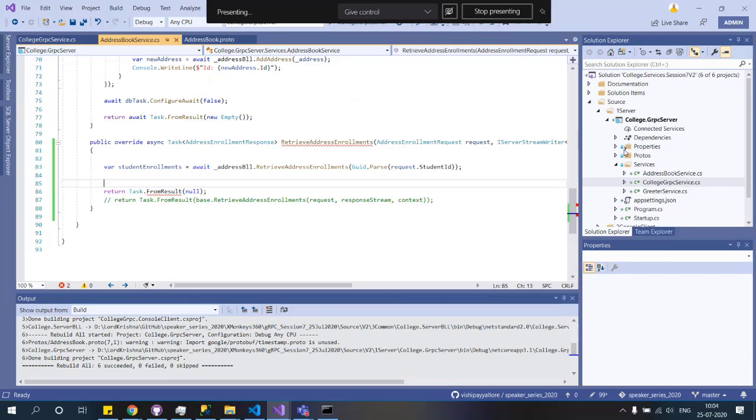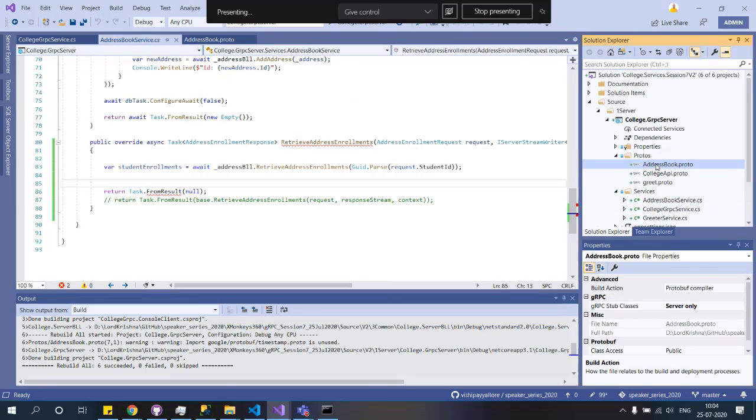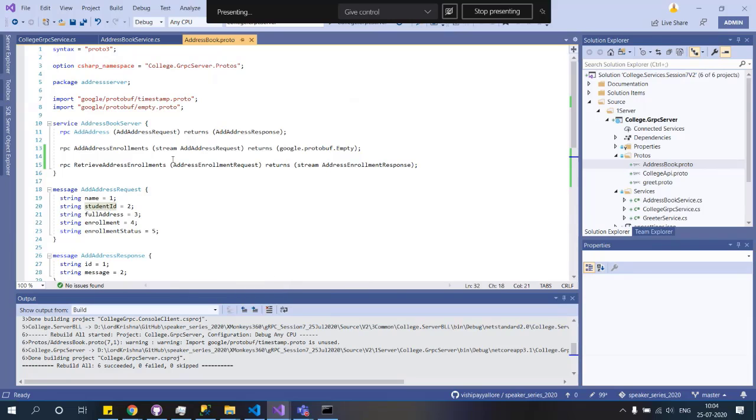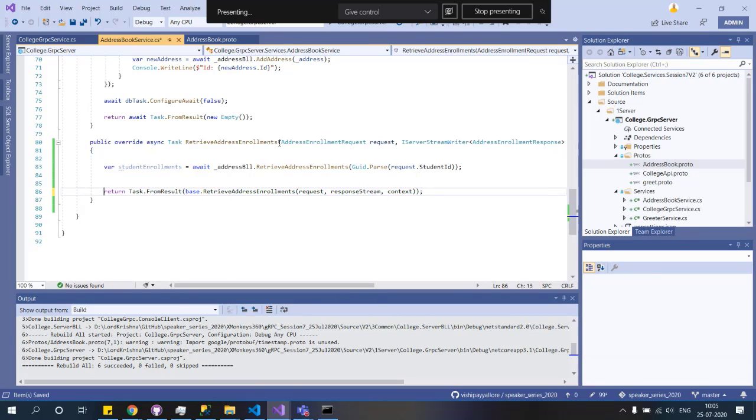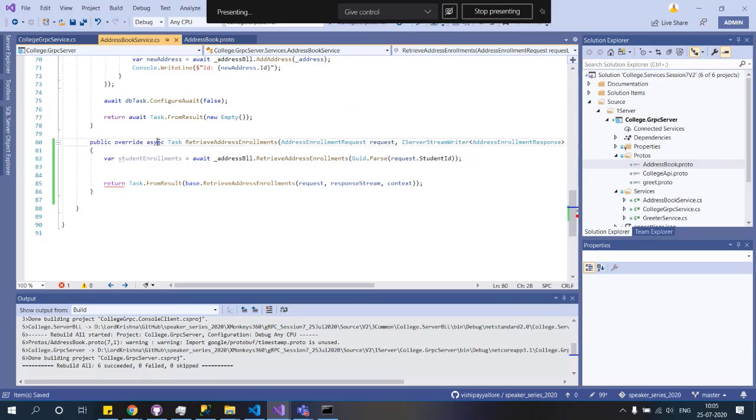Okay, I think I did some mistake here. Let me quickly check that. We are saying that we are going to this and it is stream of this. Okay, let me come back to this address book service. For the time being, let's remove that, and let's remove that also. We'll come back and fix it, and I think now it is all well. I will remove this guy also, and I'll remove this guy also.